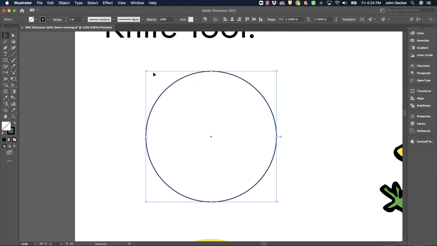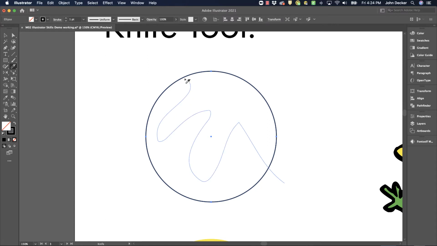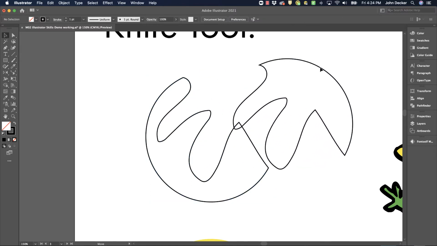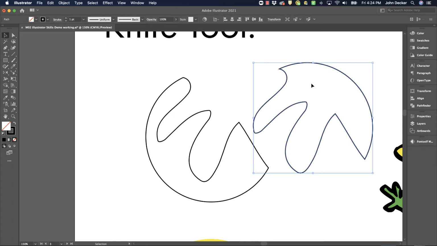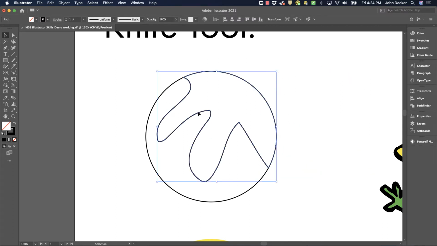I select the object I want to cut, I grab the knife tool, and then I just slice my way through it. What's nice is you can make these really unique organic shapes with it. Keep in mind that you also end up with two closed paths, not two open paths. Okay, so that's the knife tool on a simple circle.